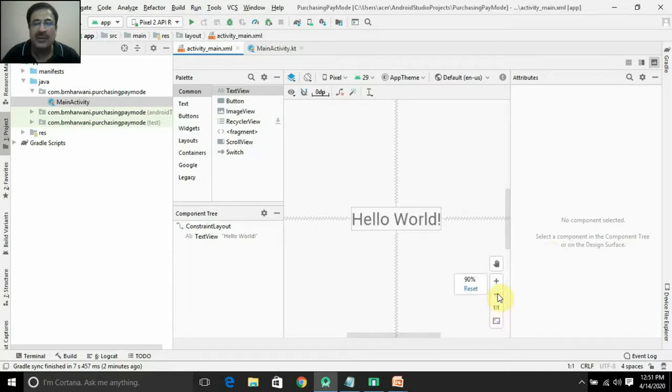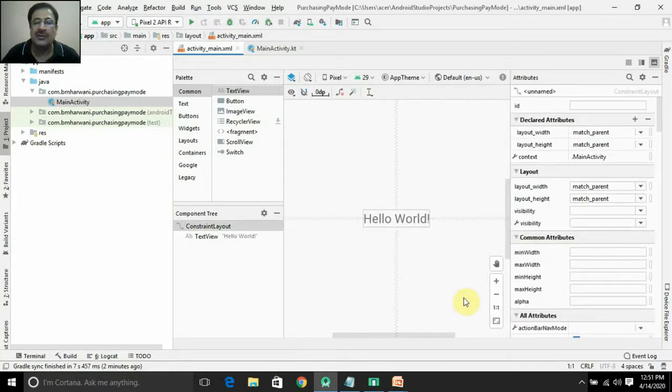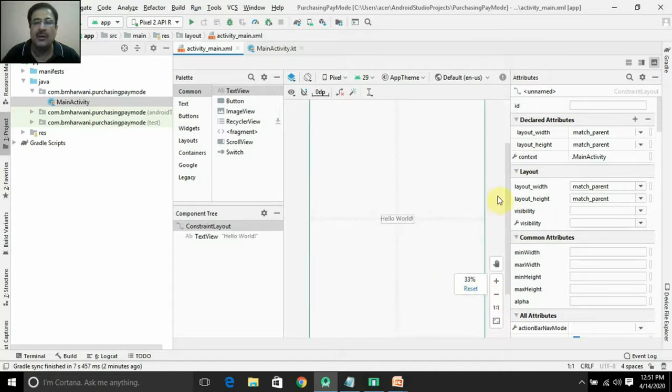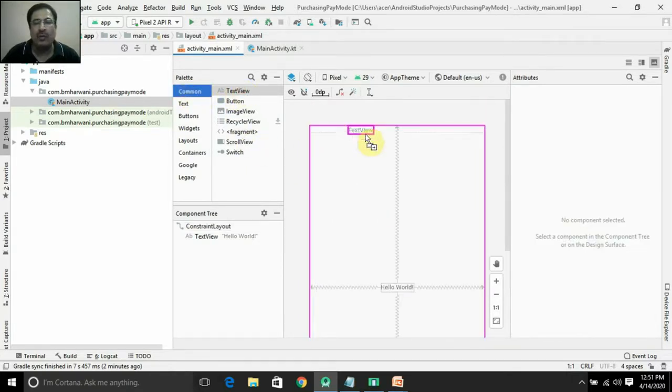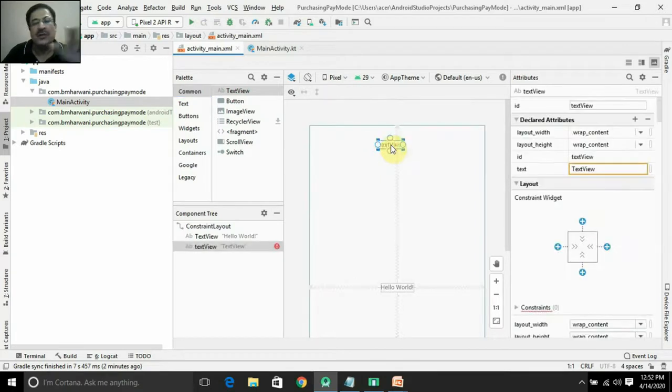Let me minimize this bit. This is my device and this is my hello world text view component. What I'll do is, this is the common palette, right? I'll drag and drop one more text view component just to display the message that please select any of your payment mode, right? And after that text view, I need to place 3 radio buttons.